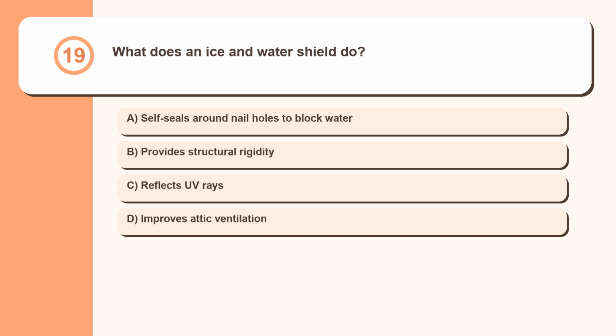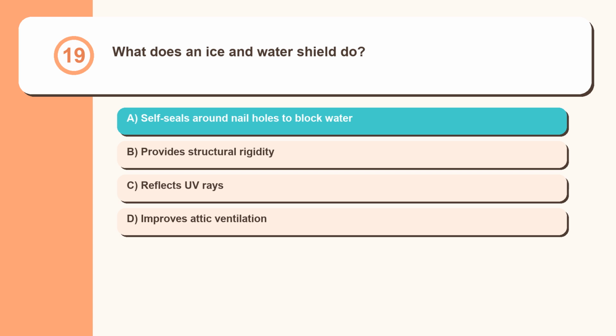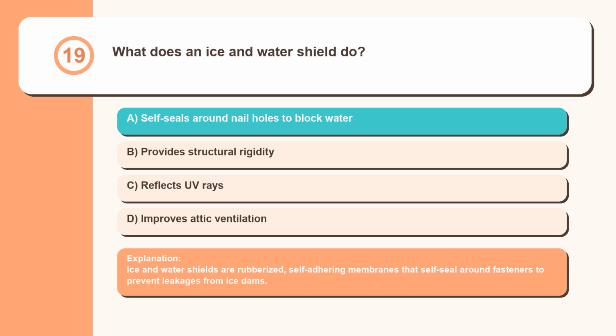Question 19. What does an ice and water shield do? Self-seals around nail holes to block water, provides structural rigidity, reflects UV rays, improves attic ventilation. Ice and water shields are rubberized, self-adhering membranes that self-seal around fasteners to prevent leakages from ice dams.